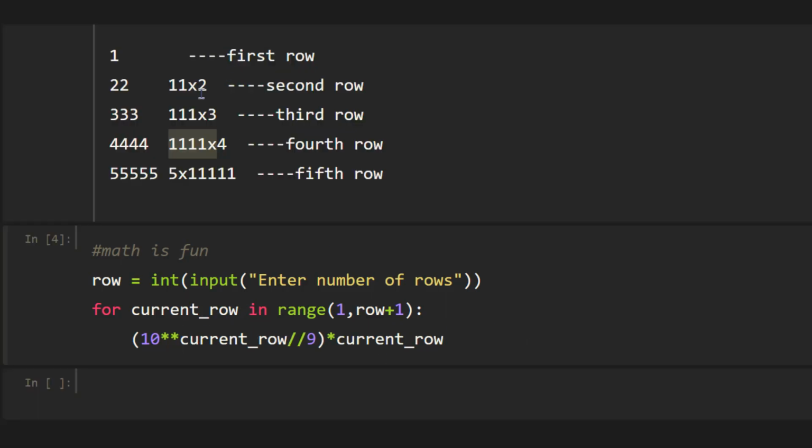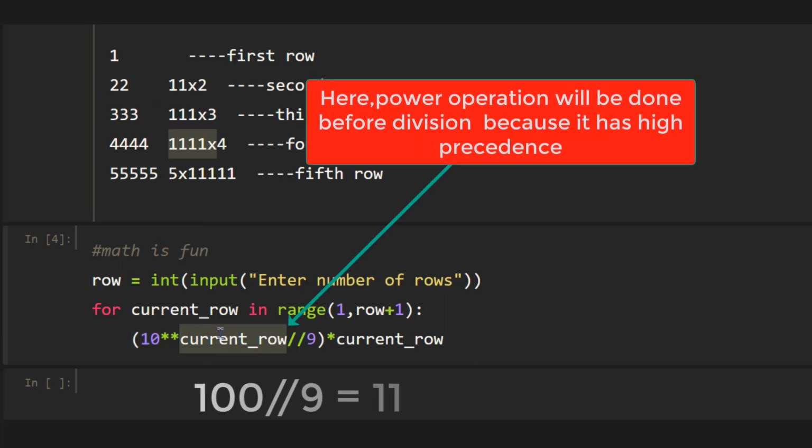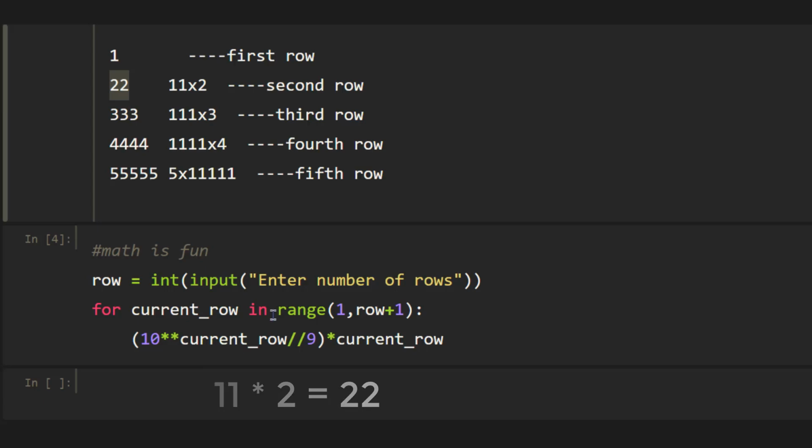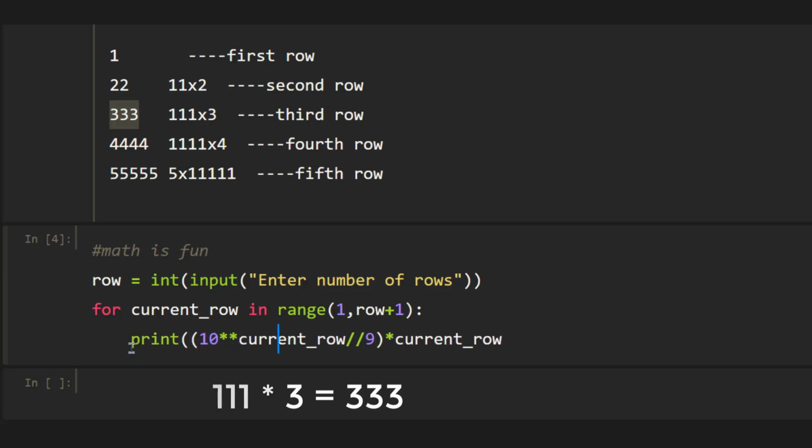Let me just repeat it again. What we are doing? I'll raise 10 to the power of the respective row. For example, the second row, this current row will be 2, so that will be 100. And when I perform an integral division by 9, I'll get 2 times 1, and I'll simply multiply by that respective row number. If it's a 3, this will be 10 power 3, and integral division gives 3 times 1, and it will be multiplied with 3, so I'll get this result. Simple as that. Let me just write this into a print statement.